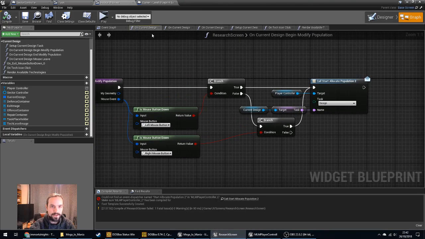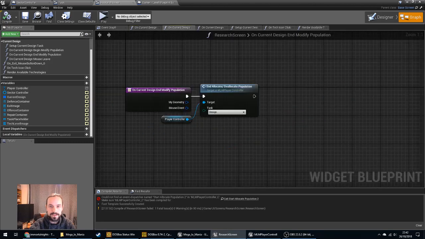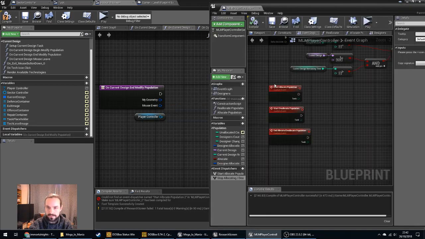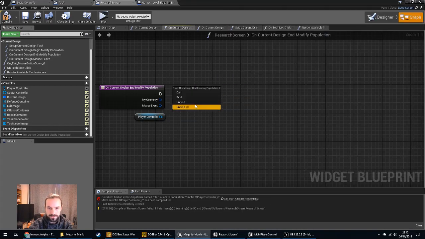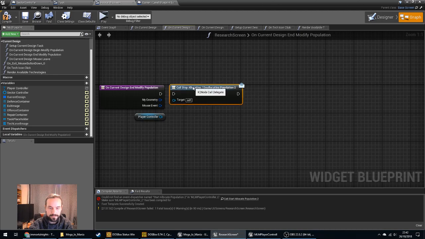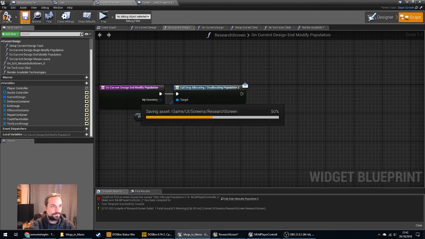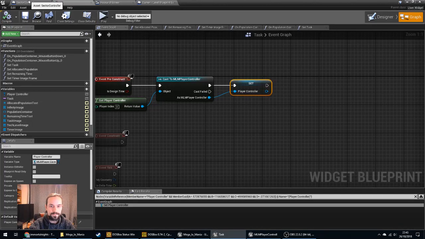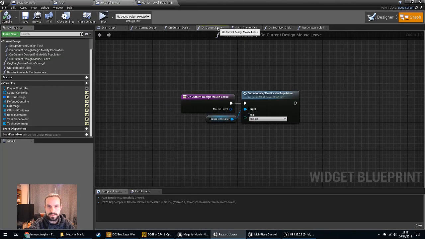Yep, okay. And we need end modified population again, so in this case it's just calling that function, so we want to instead call the event. The key thing is that it's got this little envelope on it, so we know that it's an event. So we do that. That should be enough for now.